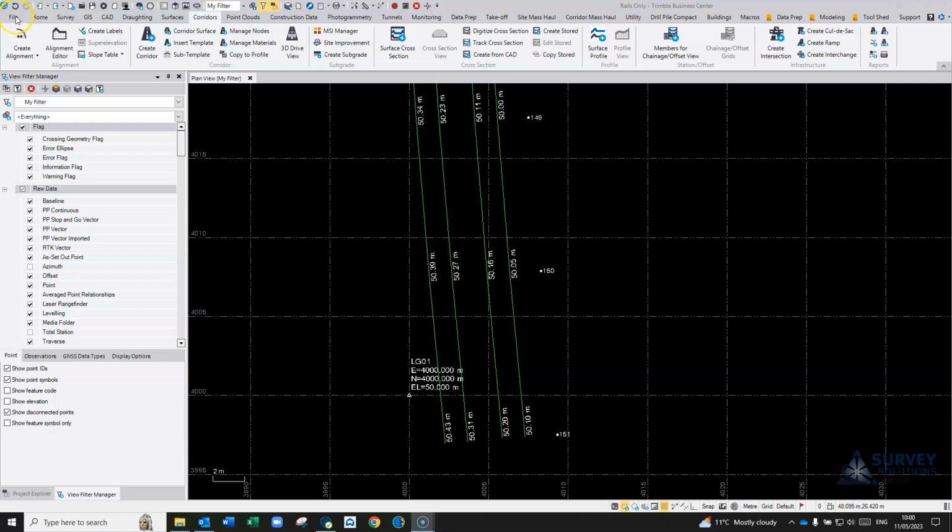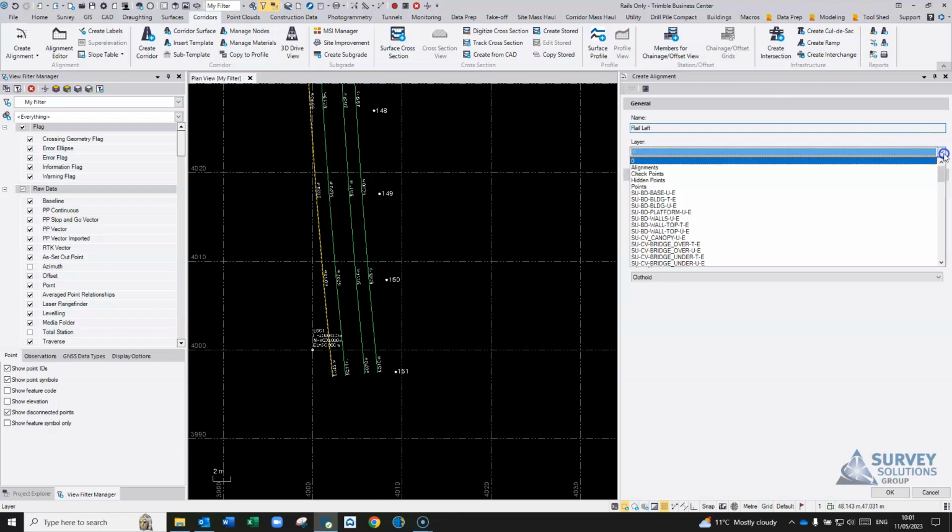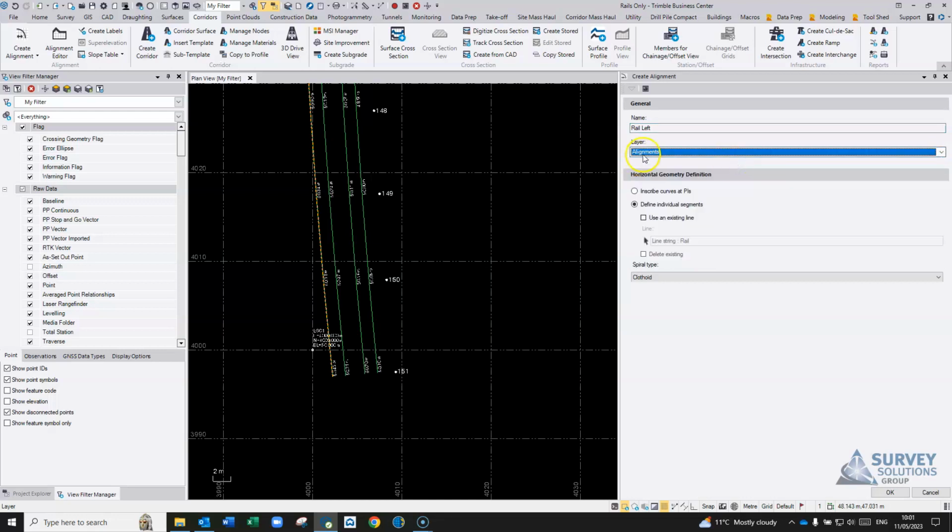In order to do that, first we need to create an alignment. So if we pick one of our rails here on the left, and under the corridors tab, we select create an alignment. We just give it a name. You can add it to a specific layer or create a new layer. And then to define the segments, we're going to use an existing line. It's basically just the line we've selected here, spiral type.